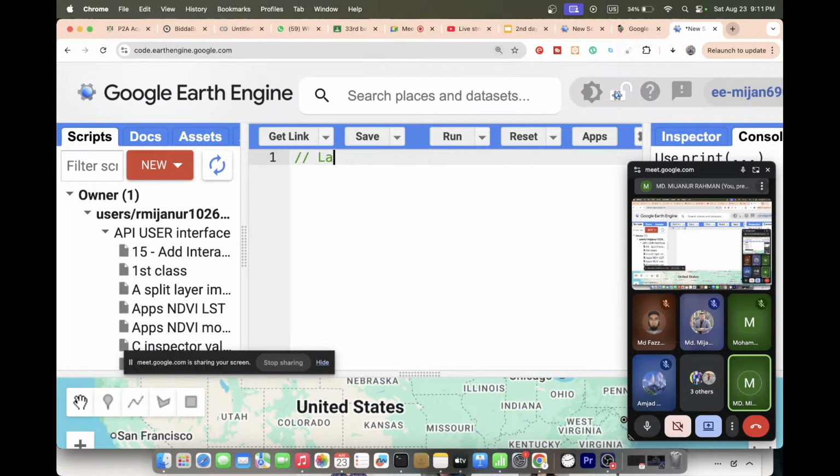Suppose Landsat, it's one kind of satellite name. Then Sentinel, it's one kind of satellite name. Then MODIS, it's one kind of satellite name. Not only those, there are a lot of satellites available, and this type of satellite helps you gather information without physical contact. This information can be of different types. It can be land use land cover, vegetation analysis, land surface temperature, water quality monitoring, air quality monitoring.